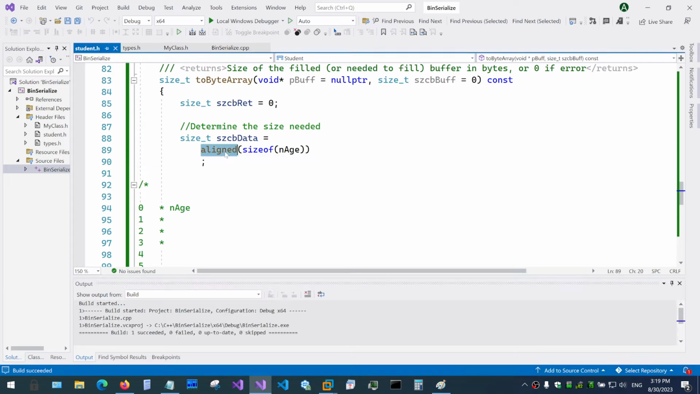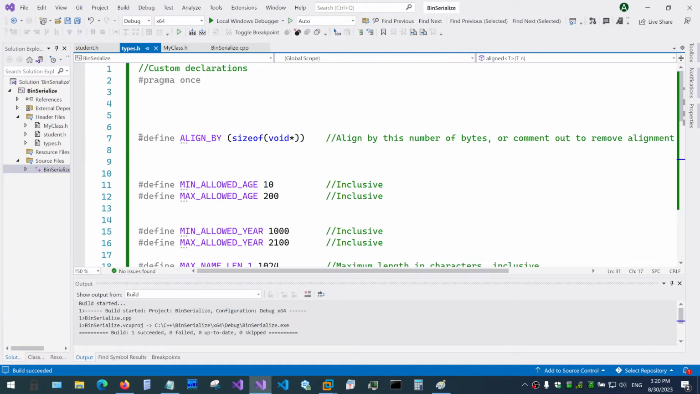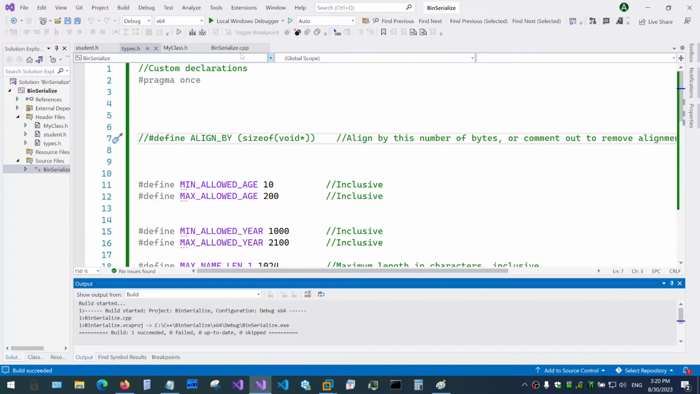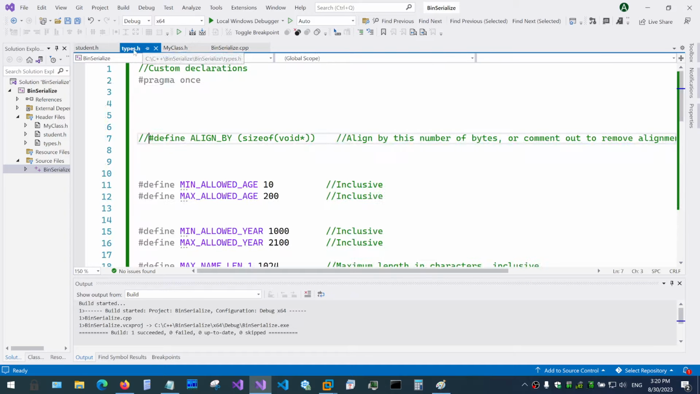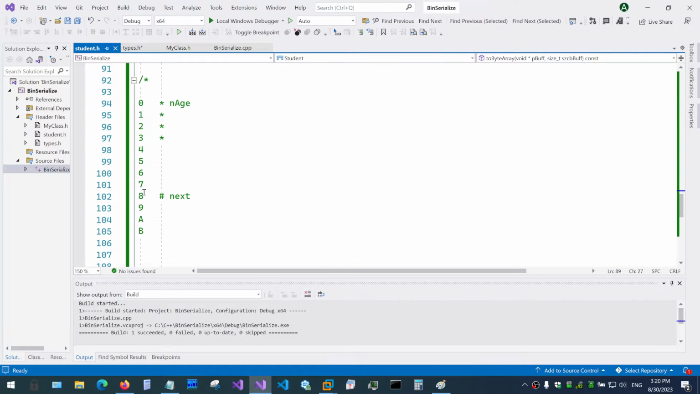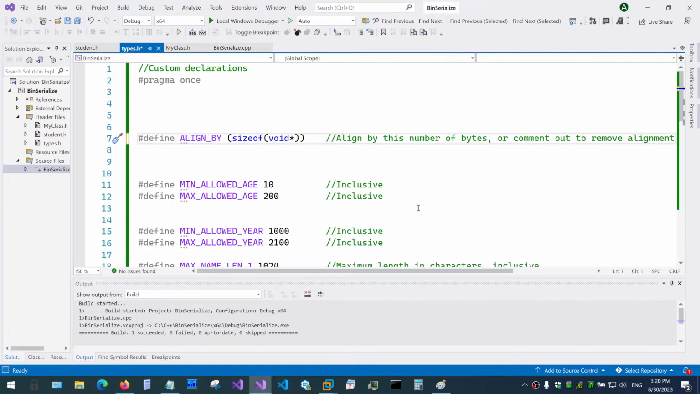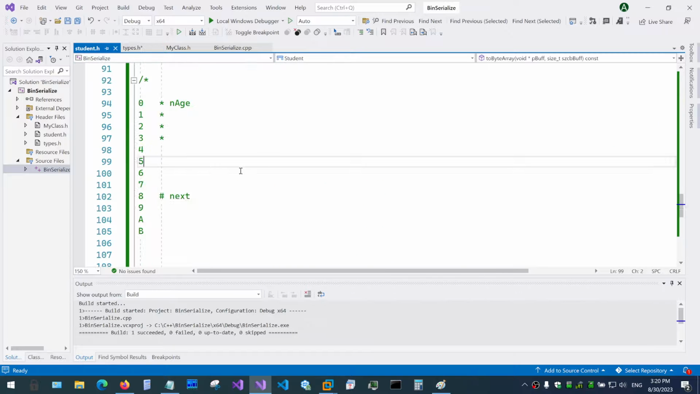Okay, so now we can use our template here instead of specifying size of, and that template will depend on our aligned by. So for instance, if we remove it, we will literally use size of age, like if there is no alignment. But if we uncomment it, this will align to 8 bytes in this case, but we can also adjust our alignment to any arbitrary number, right? Okay, so let's continue writing.